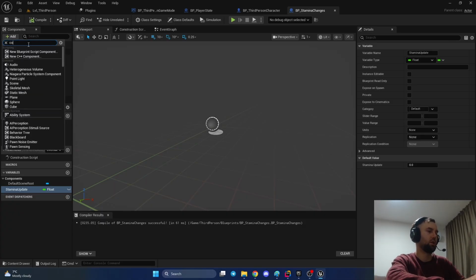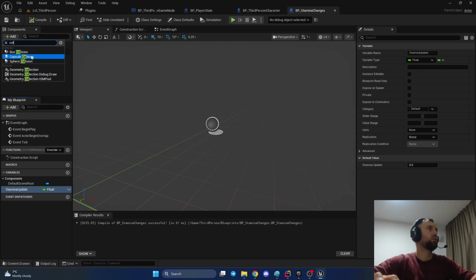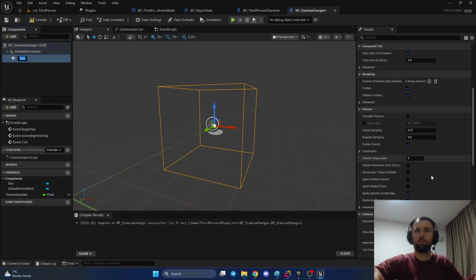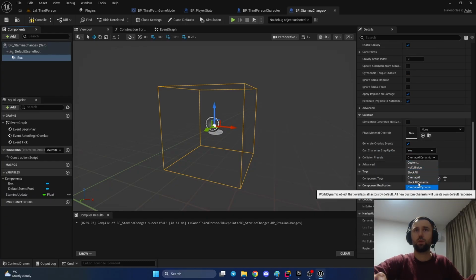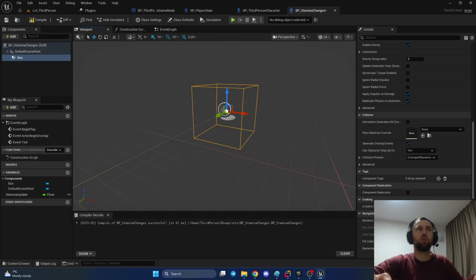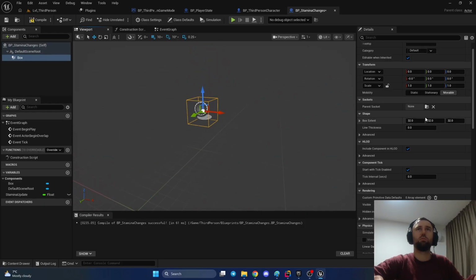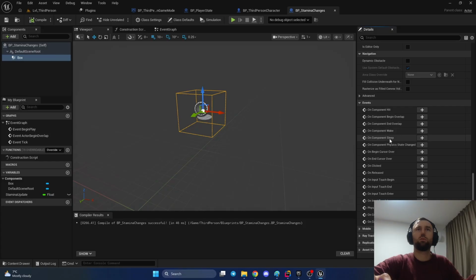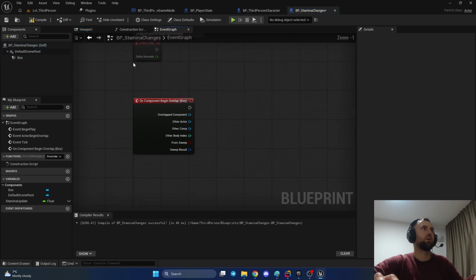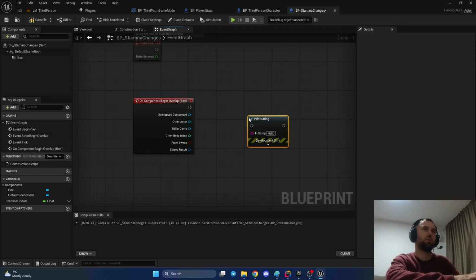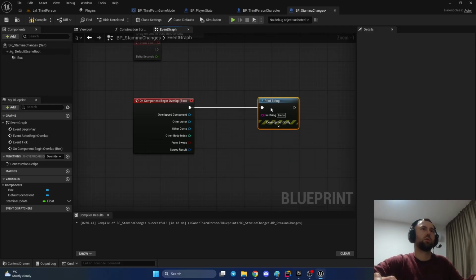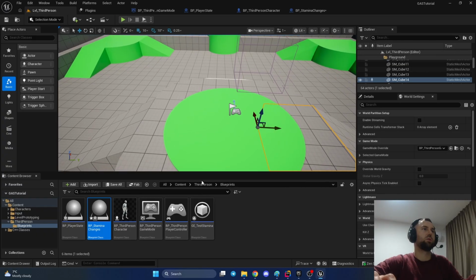So let's make the collision, box collision, for example. Overlap all dynamic, it's fine. Let's make it a little bit bigger, I think. Maybe 50, 50, 50. And when we collide, begin overlap here, we will print string for now, just a text message to see if the collision is working.